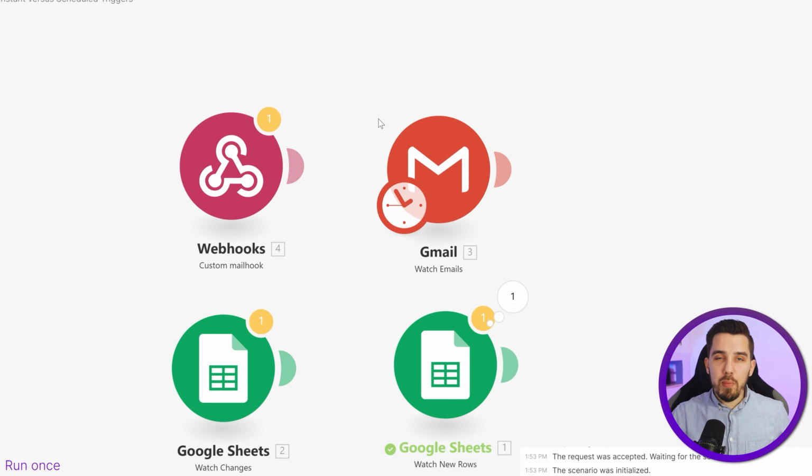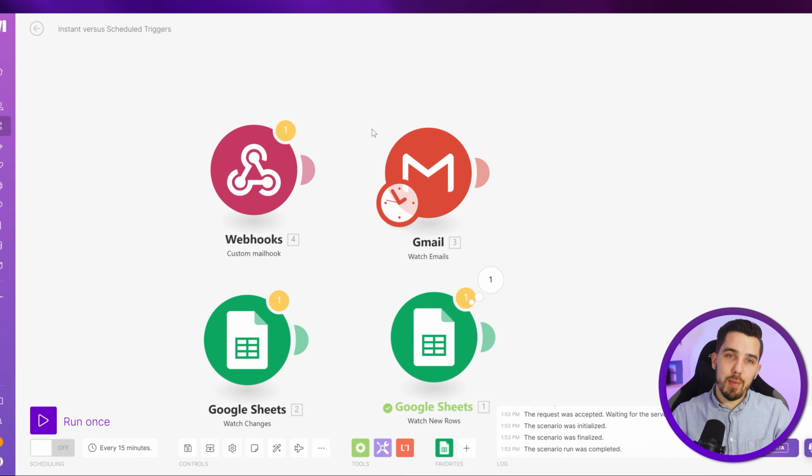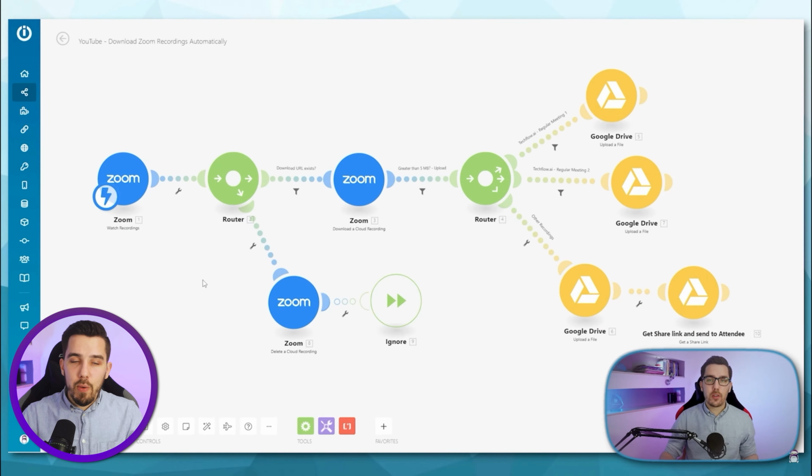Now, to give it a little bit more context, let's jump into some use cases. The first use case I want to look into is actually of an older video that we did about Zoom and how to keep your Zoom cloud storage clear. There is a webhook, an instant trigger at the beginning to watch recordings from Zoom.